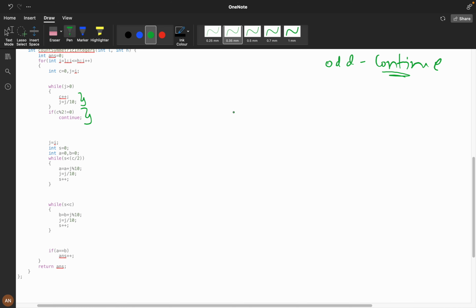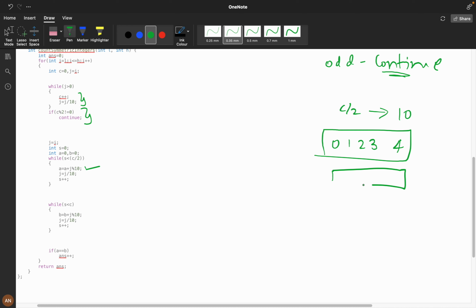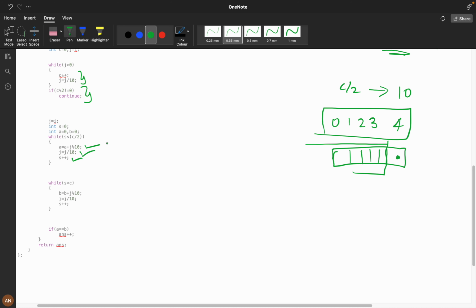Now j is equal to i, from there we are starting. We will go to c by 2. Suppose the total number of digits is 10, I will go through 0 1 2 3 and 4. Till 4 I will go, while s is less than c by 2, and I am calculating a = a + j % 10. For every digit, j % 10 gives us the last digit, and then we do j = j / 10, which removes that digit, and we are incrementing s. This sum we are storing in a.